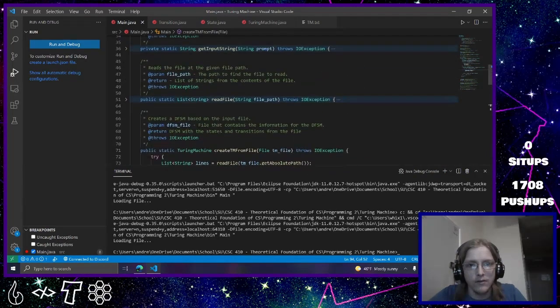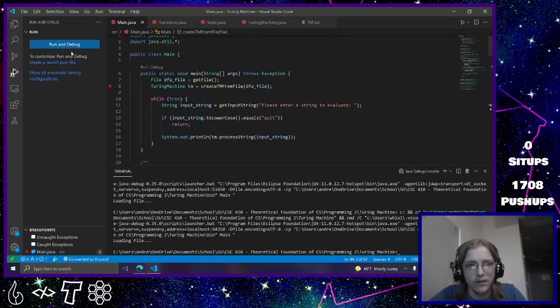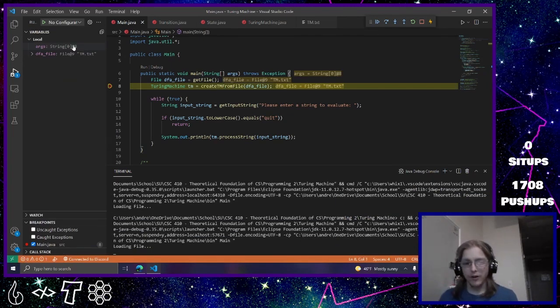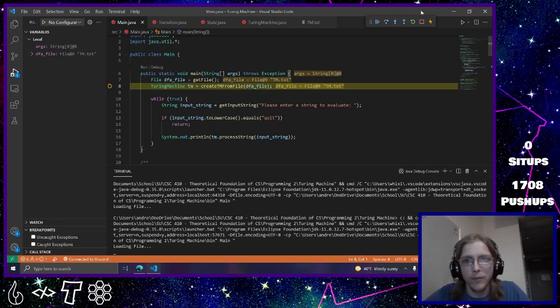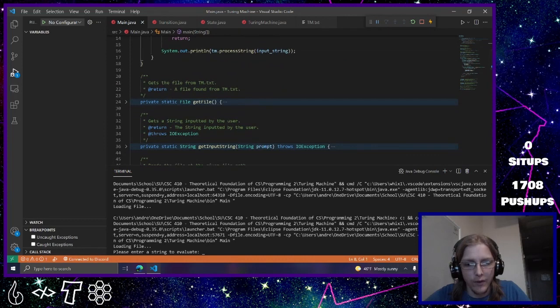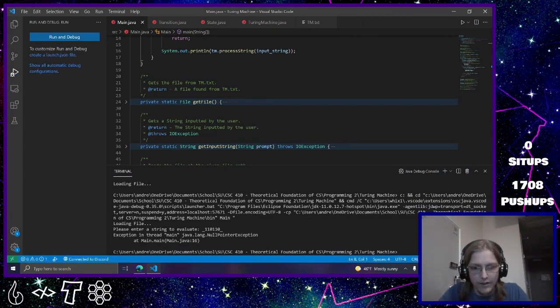So now, if I run this, it'll hopefully work. Loading file. Let me remove this breakpoint and continue. String to evaluate: 110110. Exception, null pointer.